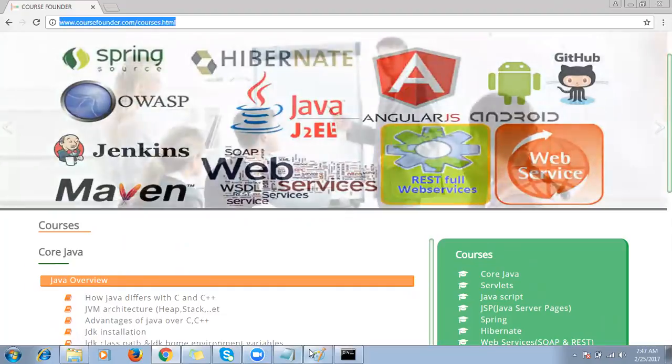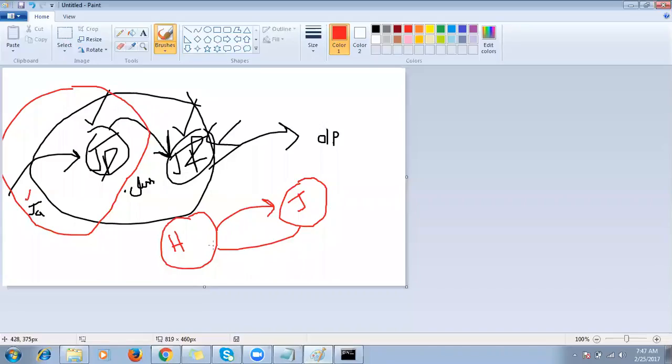So basically, here we have three kinds of technologies. This is HTML, a UI technology, and Java is a backend technology, server programming.